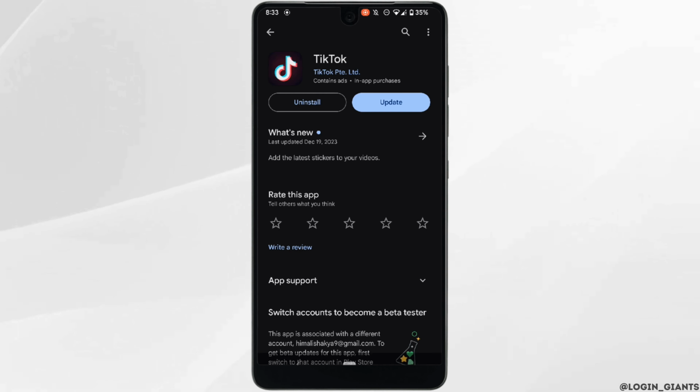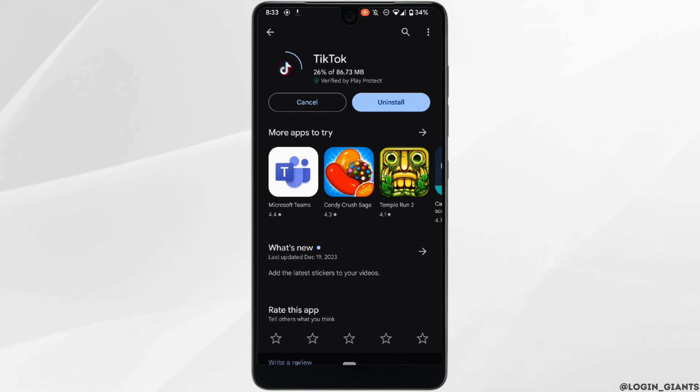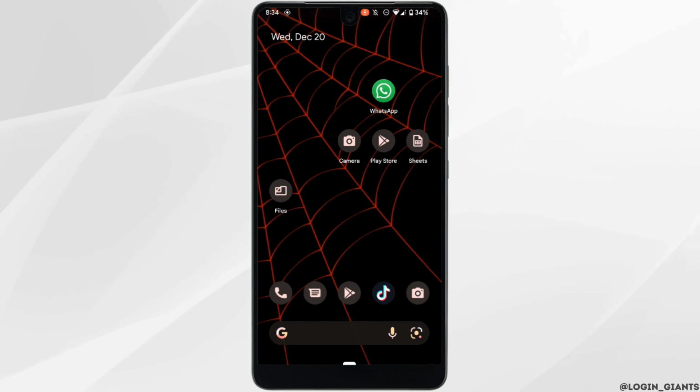Right here you can see the option of update, which means that your application is not up to date, and it might be one of the reasons that you are facing this issue. In this case, all you want to do is tap on update and update your application to the latest version. Wait for a while for it to complete. Most of the time, updating the application has fixed the issue that you have been facing.